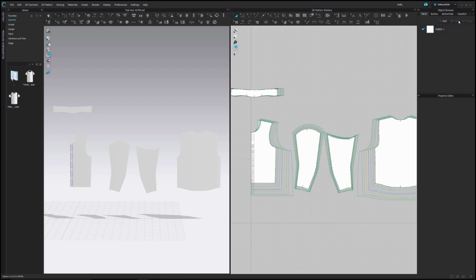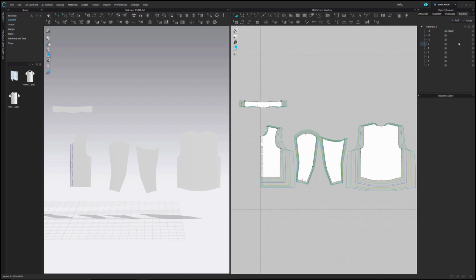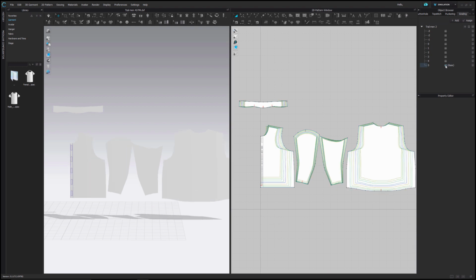Also, in the object browser, there is a tab called grading. So if you click on that, you have all the grading information listed down. So these are all sizes that you're seeing here. So when you click on each size, the size of my pattern will also change. So let me quickly change this into a larger size for you to see. So when I click on that, you can see how my pattern changed visibly.